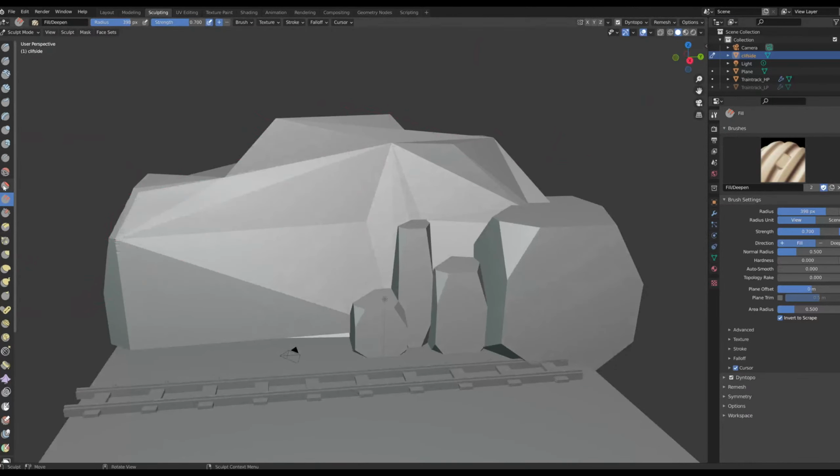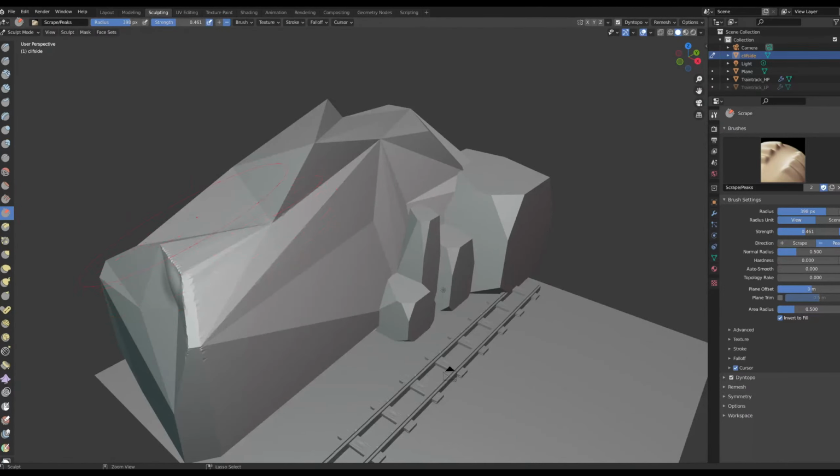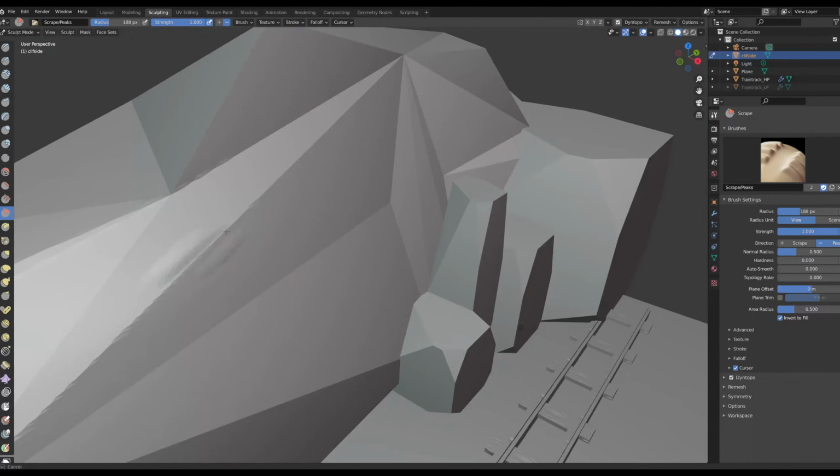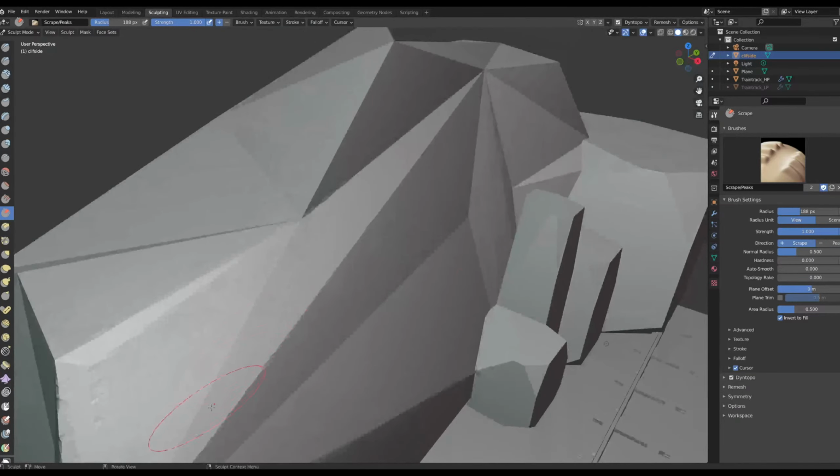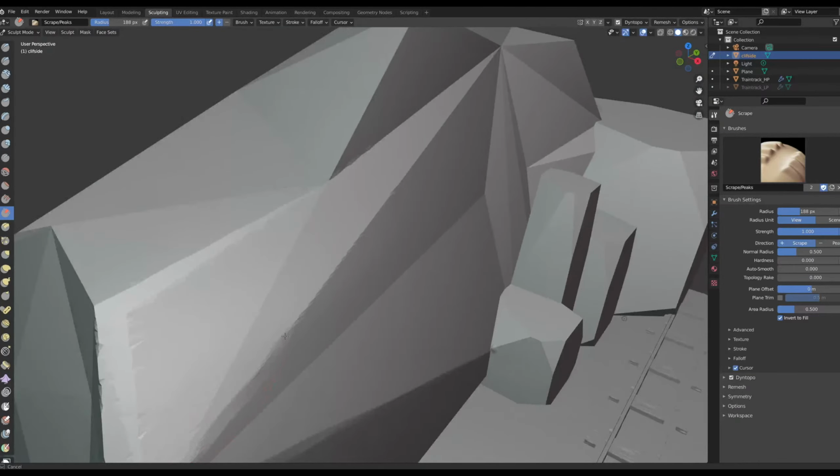I'm going to go and do a crease, like a scrape tool. So I don't know why this scrape tool... there we go. And I'm just going to scrape down these edges.